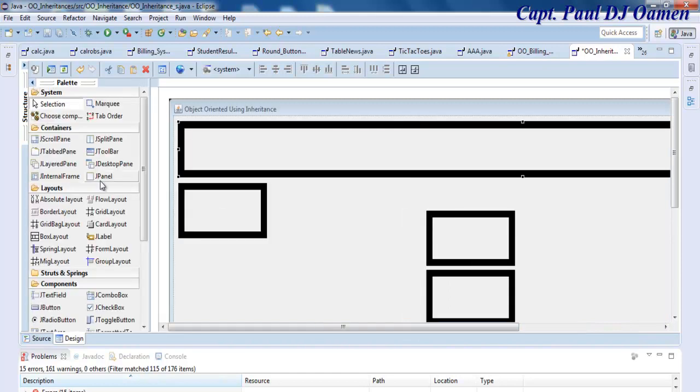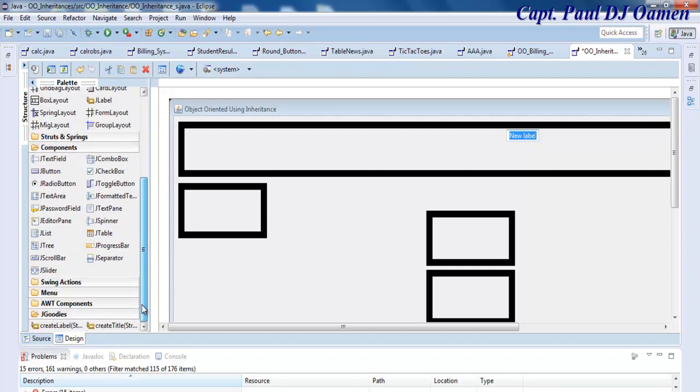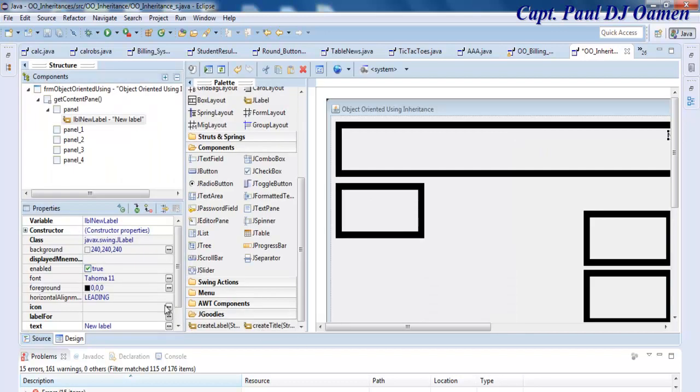Let's grab a label, paste the label right in there, and change the content of that very label to, let's change it to OO, or maybe we just call it object oriented using inheritance. Let's come in here and just change that to object oriented using inheritance. There.